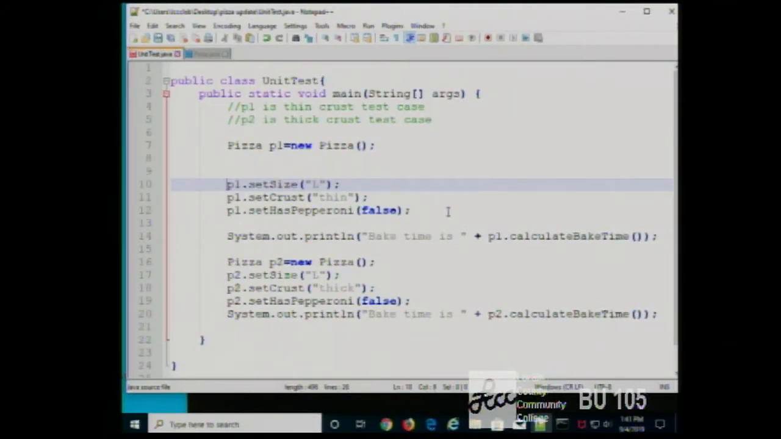Questions about this? Yes. Yeah. Capitalize the name of the attribute. Yes. Right. Can I do either? What do you mean?